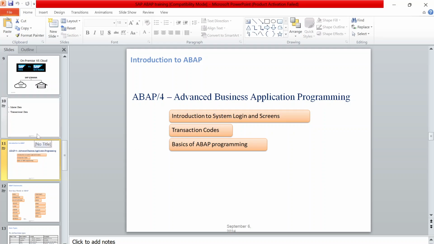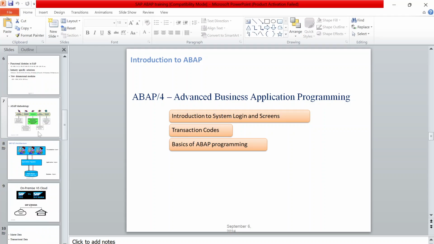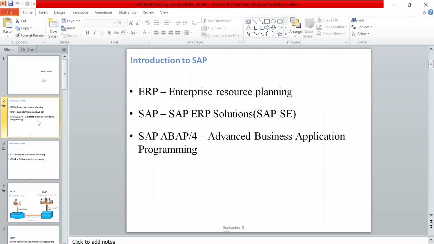Okay, I'll give a quick recap on the first introduction session, and then we'll continue with the basics of SAP ABAP. So first we discussed ERP.